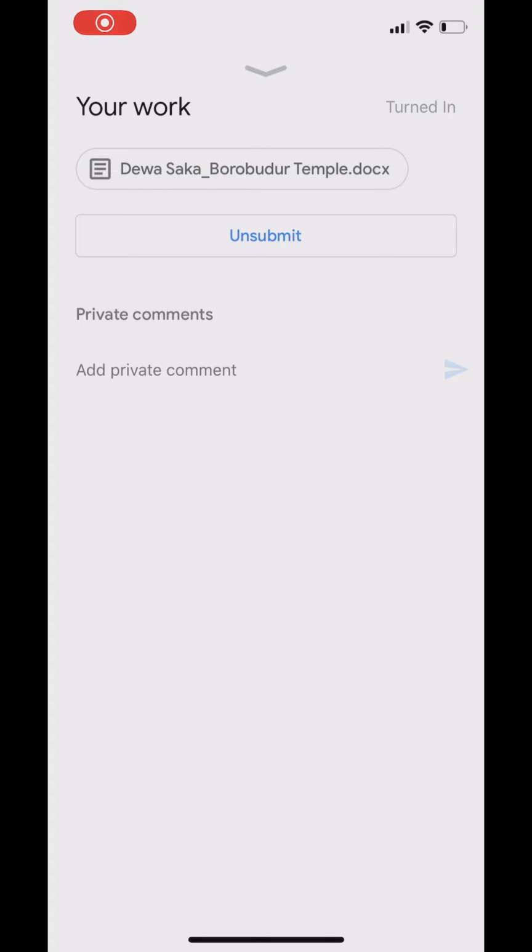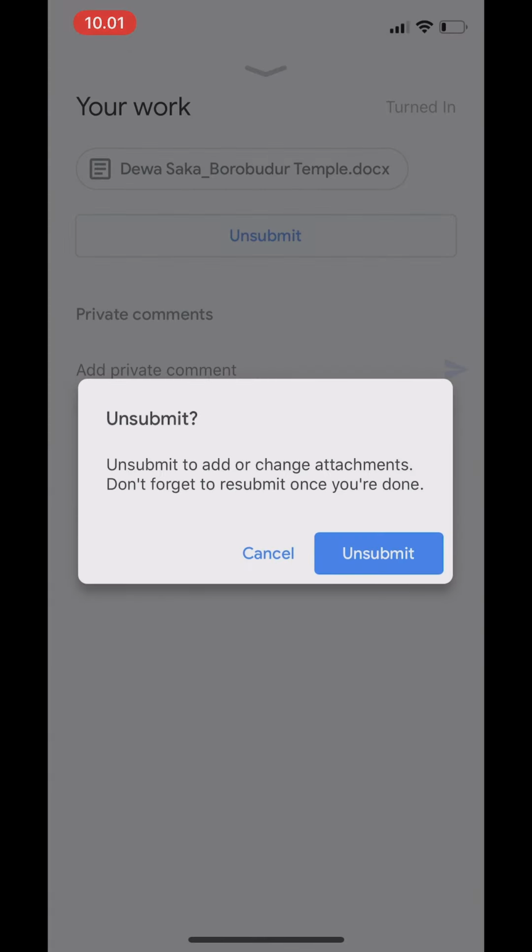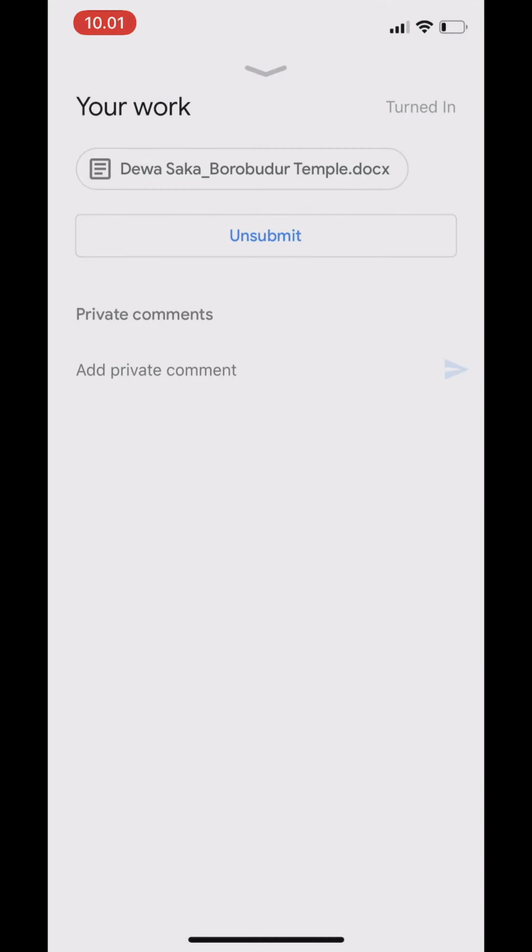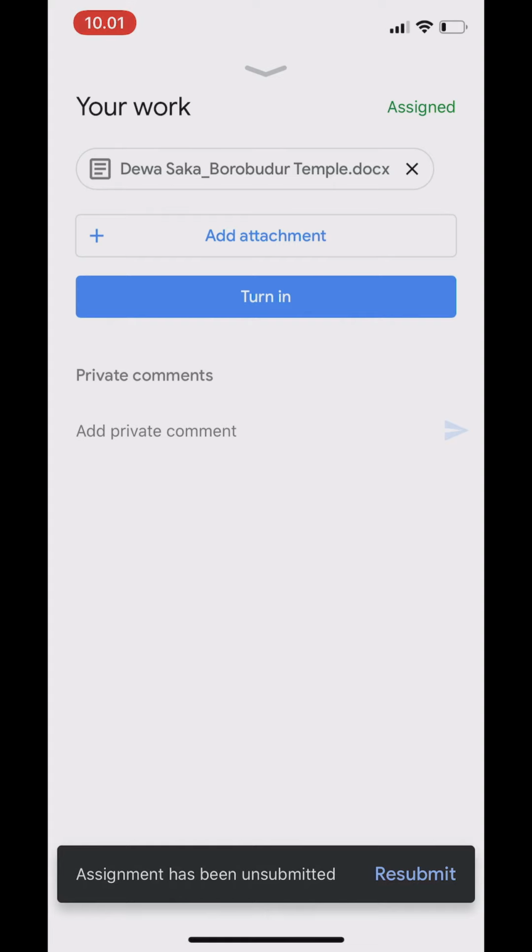If you find a mistake on your last submission, you can unsubmit it by clicking the Unsubmit button and then confirm. Then you can edit your file before submitting it again.